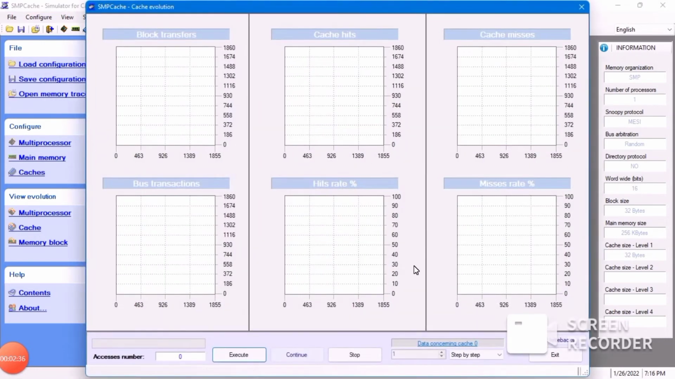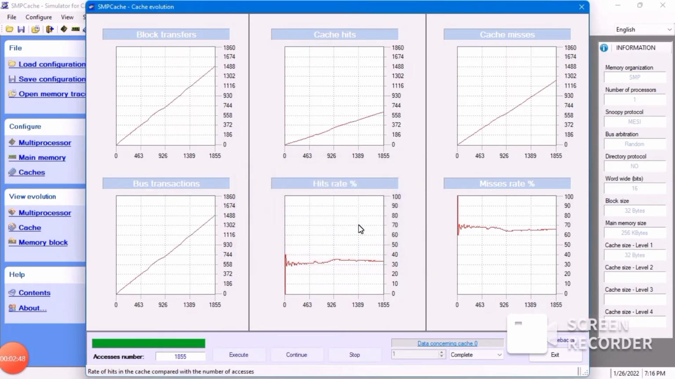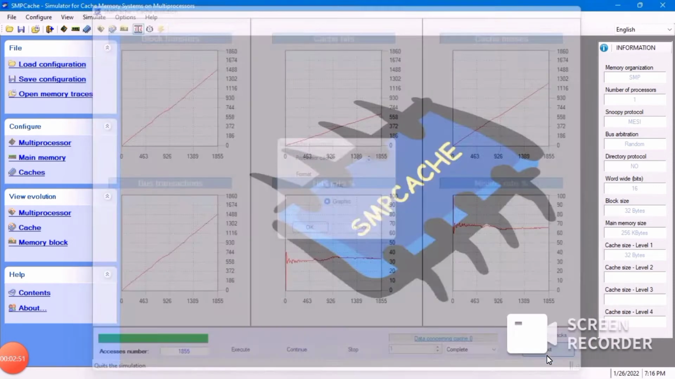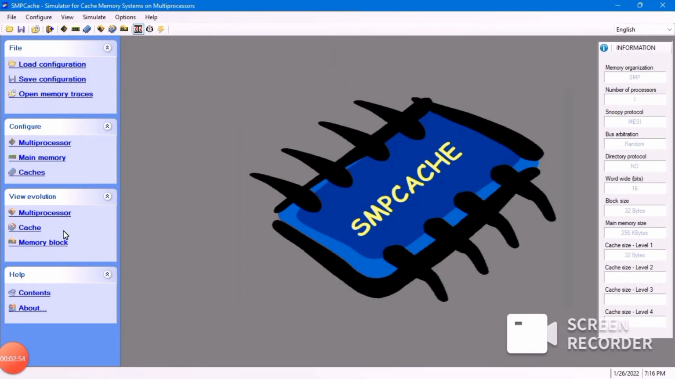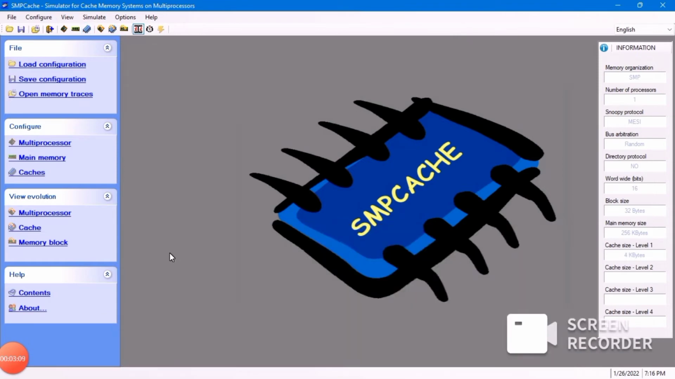The same thing you do to this graph also. Execute, complete, and continue. Screenshot and do the task. That's it. And for the other tasks, same thing: go to configuration, cache, and change block in cache only. And click OK according to your task. That's all. And this is the result.